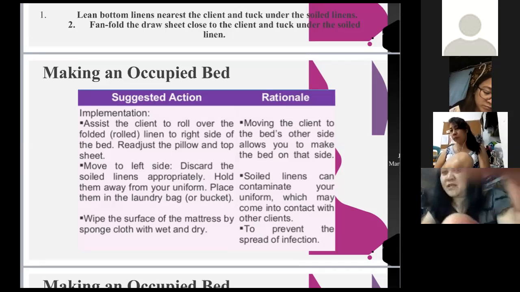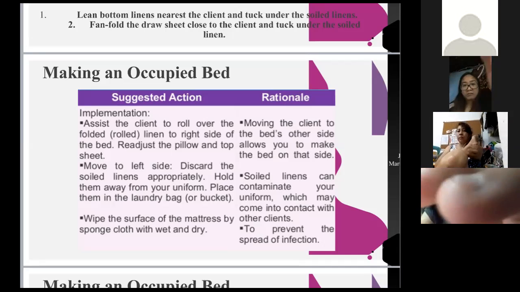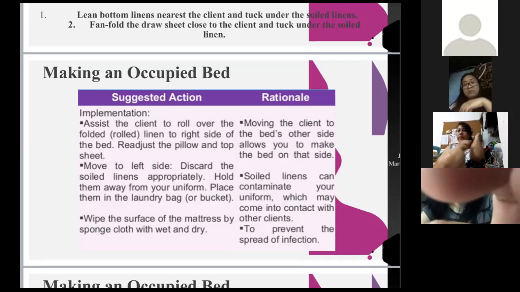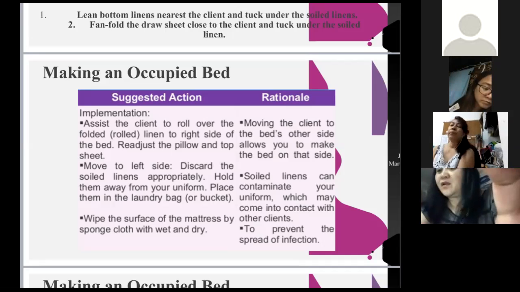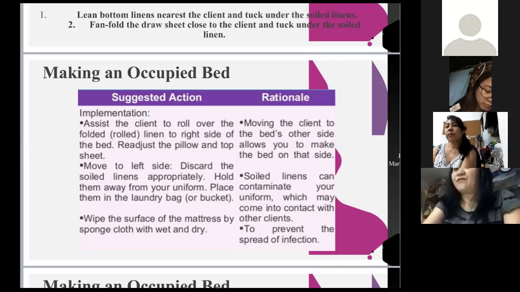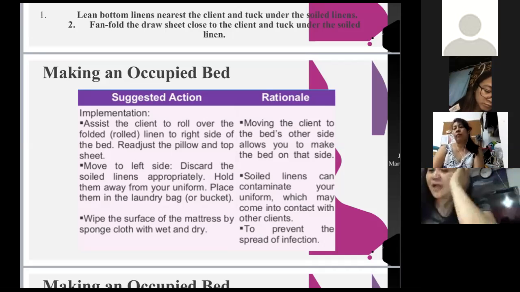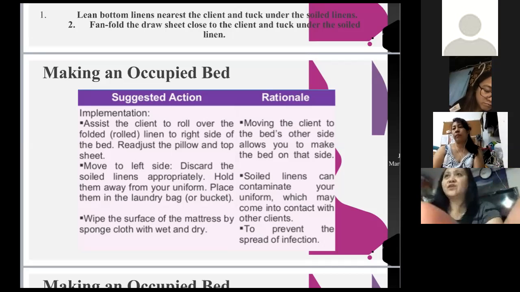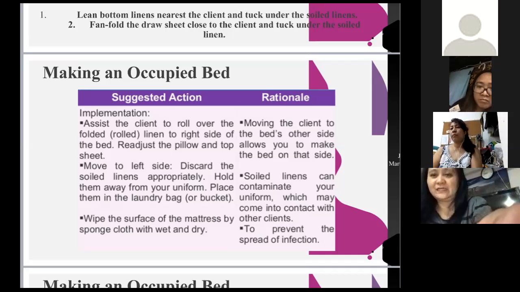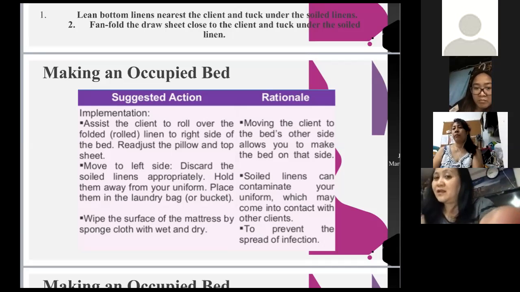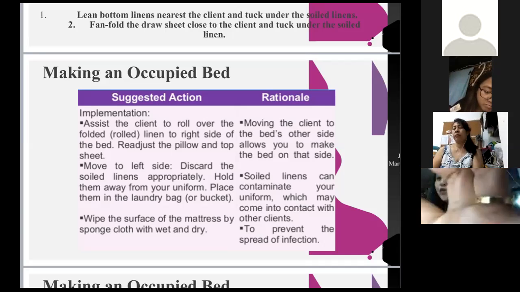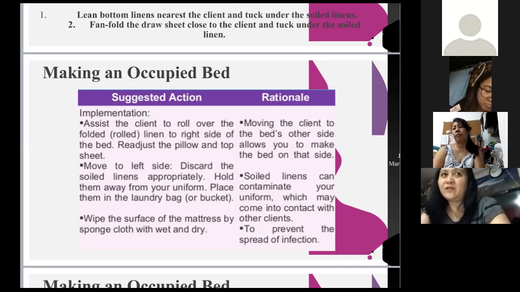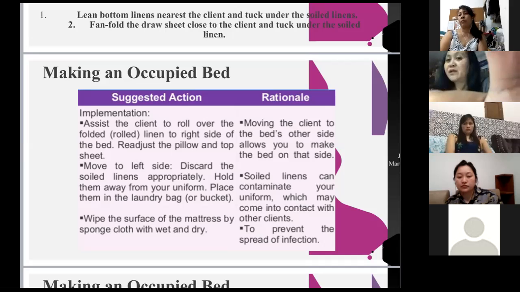Move from the left side, discard the soiled linen, appropriately hold them away from your uniform. Place them in a laundry box. Now, soiled linen can contaminate uniform, which may come into contact with other clients. So when you are changing or discarding a linen, dapat away from your uniform. Kasi yung mga microorganism, pwedeng mapunta sa iyo. And wipe the surface of the mattress by sponge cloth with wet and dry. So you wipe with wet one first and then dry it to prevent the spread of infection.